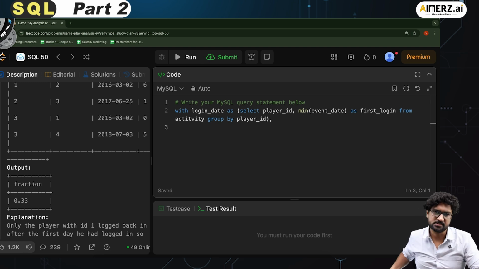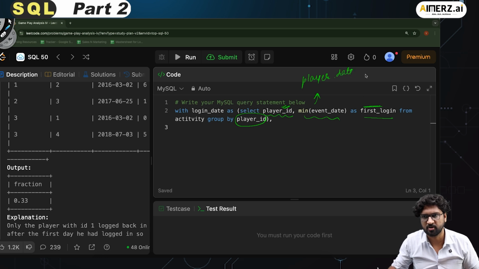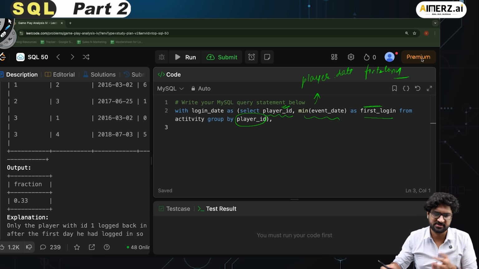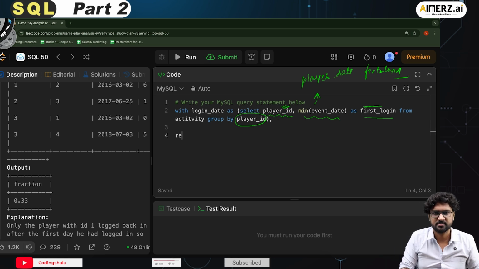So what I'm saying here is player ID, minimum event date is the first login, from the activity group by the player ID. So for each player ID, I will know what the first login date is, right? So this will return me the player ID, and it will also get me a column called first_login. So I'm fetching this data out from this table. This is the first login.